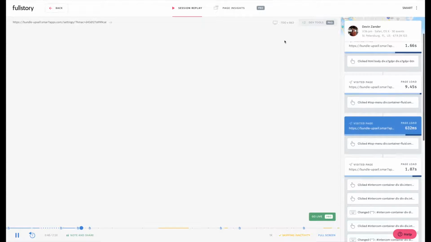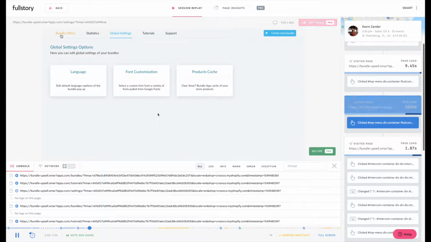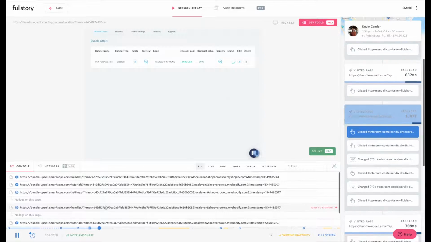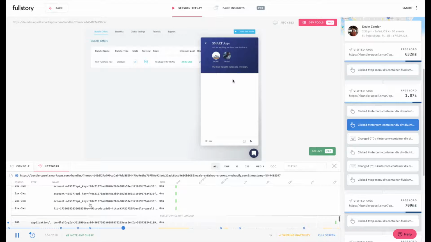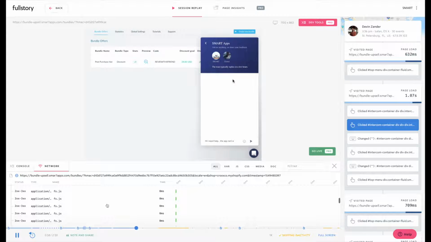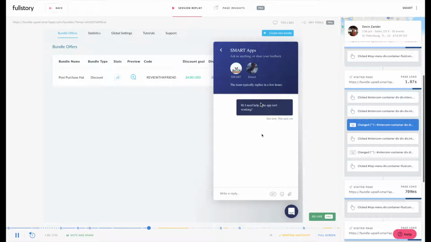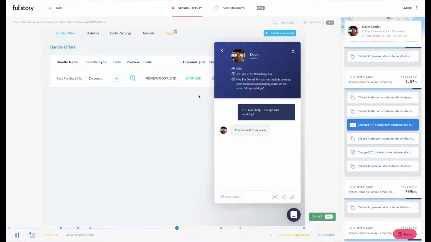And we can also go into dev tools up here and we can see the console, so we can see any console errors. This will be really good for developers. We can go into network to see network issues. This will be really good for the development team as well. And then, of course, you can just view what the users have done.